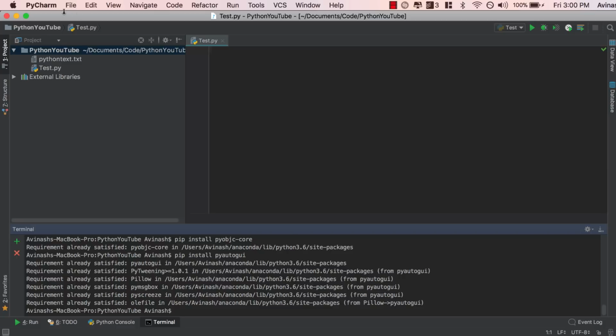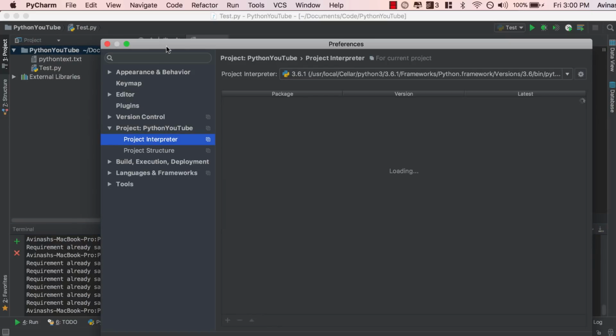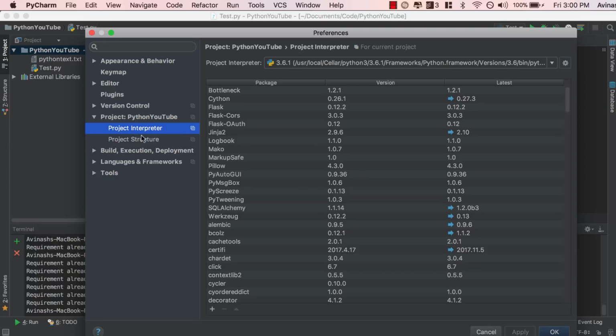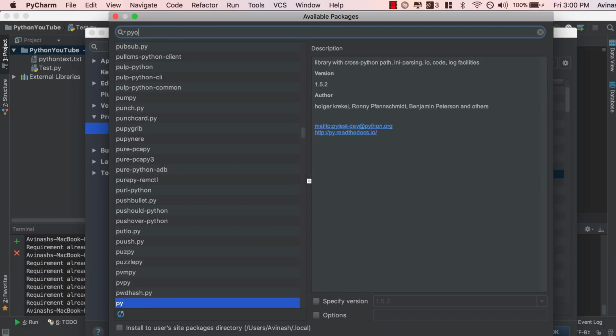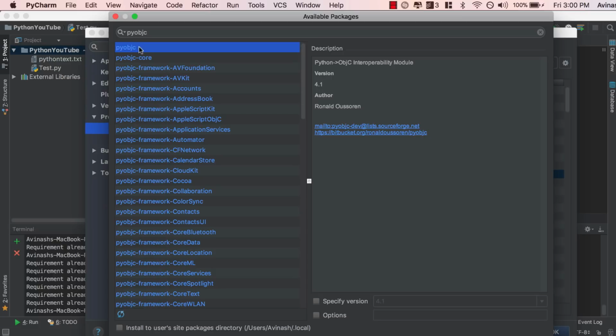Now, in case you guys don't have pip installed and you're unsure of what to do at this stage, if you are using PyCharm, guys, PyCharm has an amazing feature. If you go into PyCharm, preferences, and then over here in your project interpreter, you can go ahead and specify what packages you want. So I have PyAutoGUI right over there, but I can go ahead and add, and I can find the object one. So PyObjC, here's my PyObjC, here's my PyObjC-Core. You can go ahead and install them here.